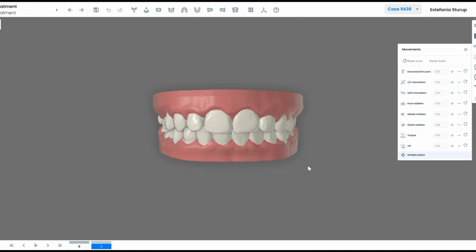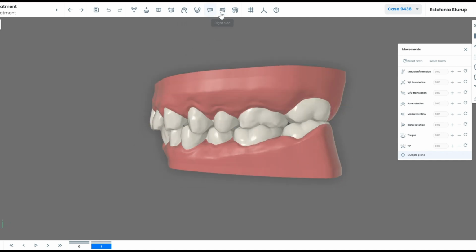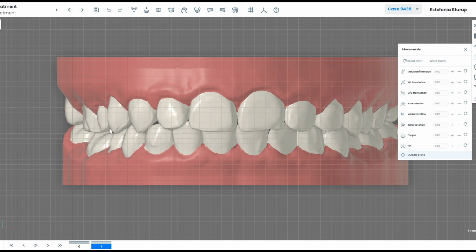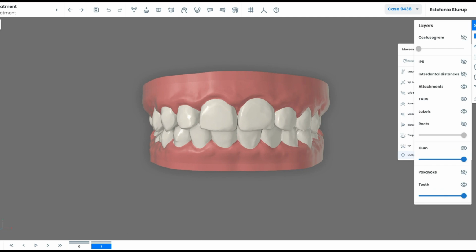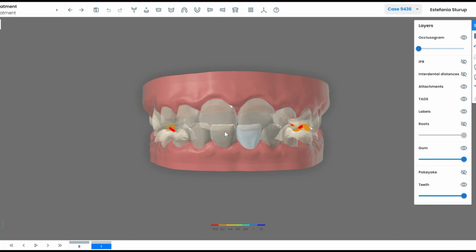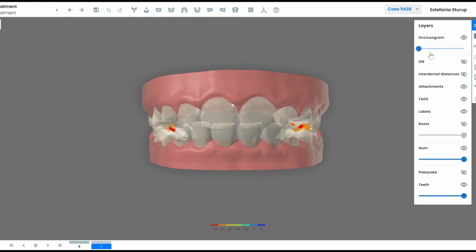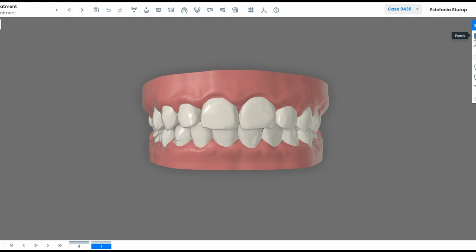We have down here the timeline. We have the views of the arches: frontal view, top view, lower, right and left, from behind. Also, we have the grid, which is very helpful for leveling and measuring. And on the right side, we have all our tools. We have our layers, where we can see the occlusogram. It is in real time. So as we move our teeth, we see what movements we have. We can have more precise detail or not as much. Then we have IPR, interdental distances, attachments, TADs that I will be showing you as we design our treatment.